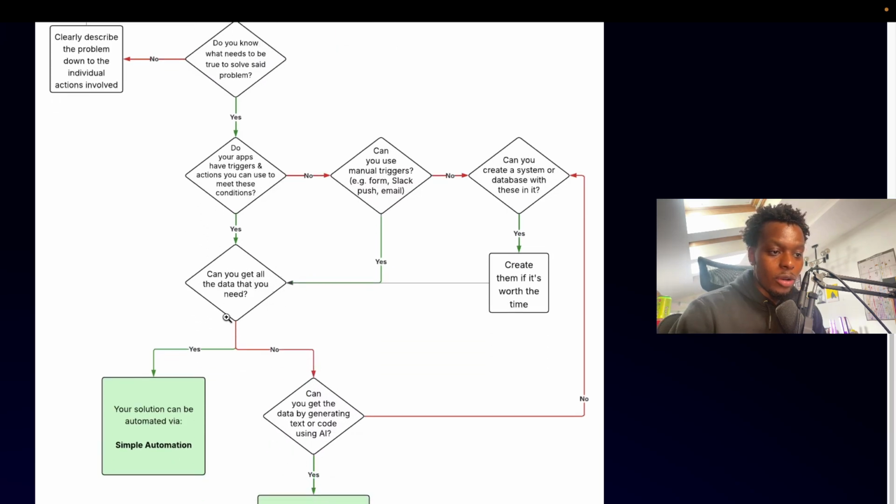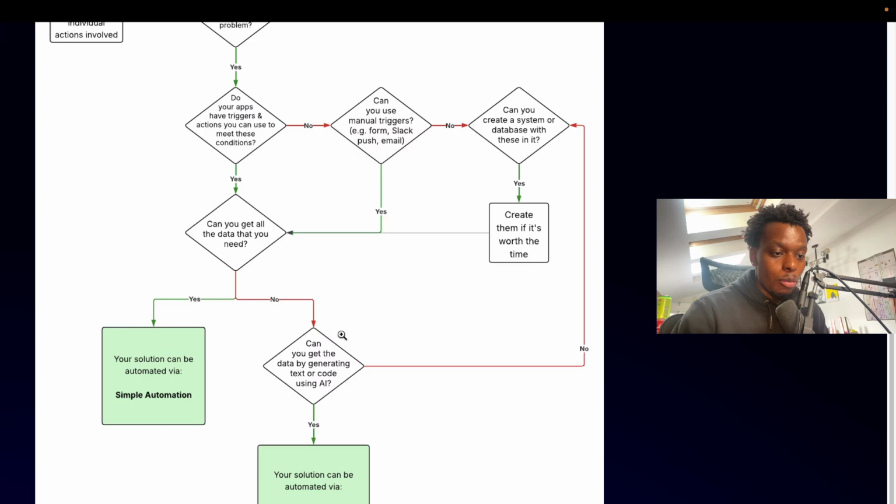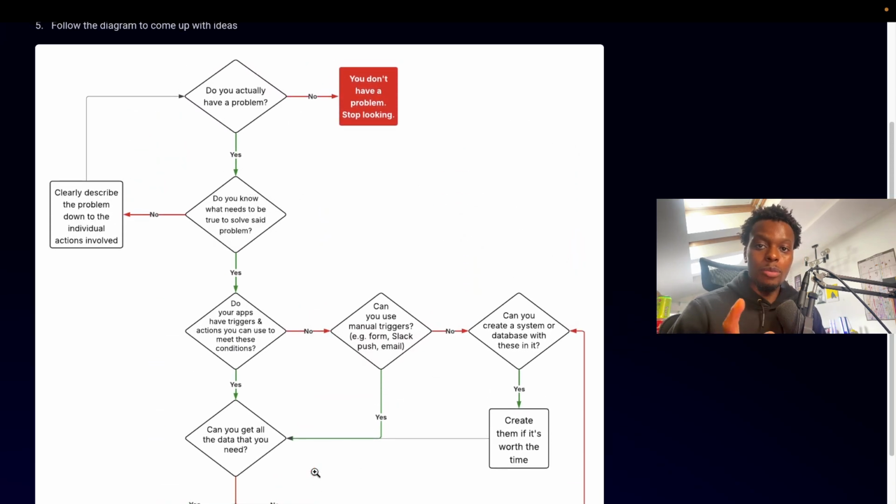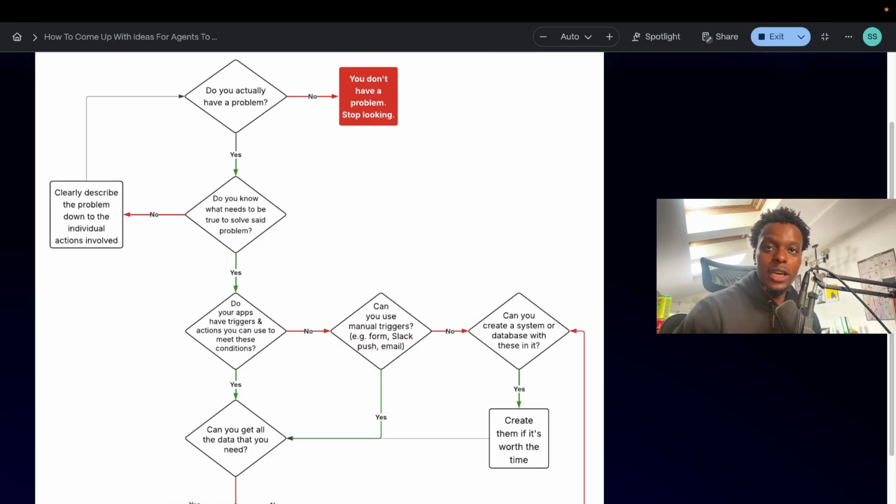And once I know that I can get all the data that I need, or I can get the data by generating text or code, then I can solve my solution with either simple automation or with AI workflows and agents. So that example of I don't know exactly what I can do as far as being able to generate, I guess, a report or feedback on how well things are going on the design side.